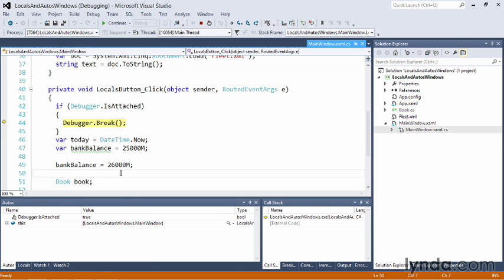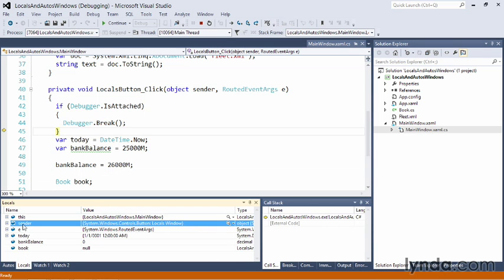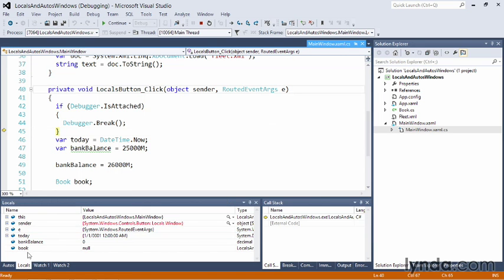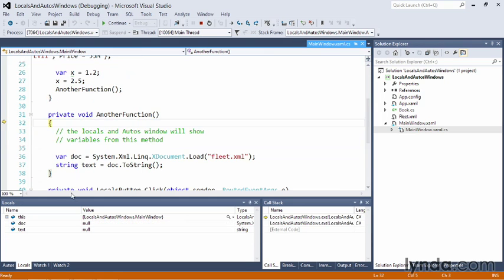So you can see, if you look at the Locals window, I've got this, which represents the current window, the sender, which is this first parameter, E, which is the second parameter, and then I've got all of these variables: today, bank balance, book. They're all listed here. Now, when I come into this function down here and I call that another function, you'll see that the Locals window changes to reflect the local variables inside this method.